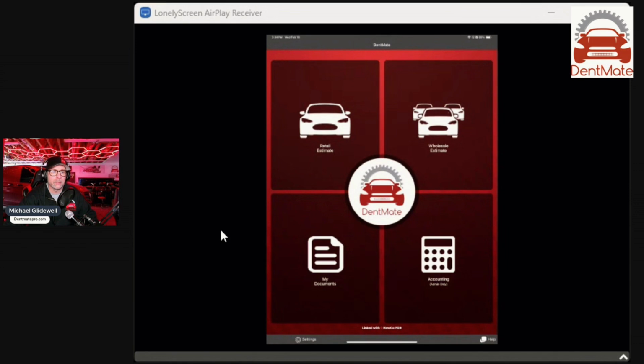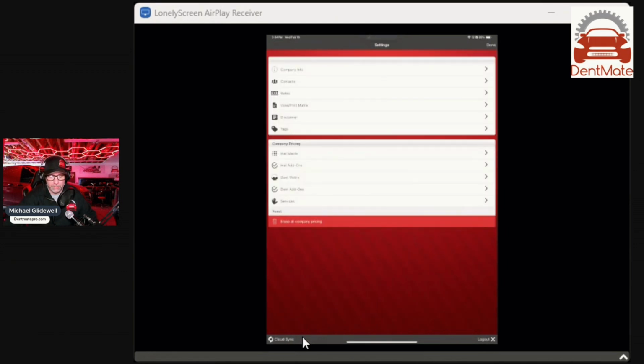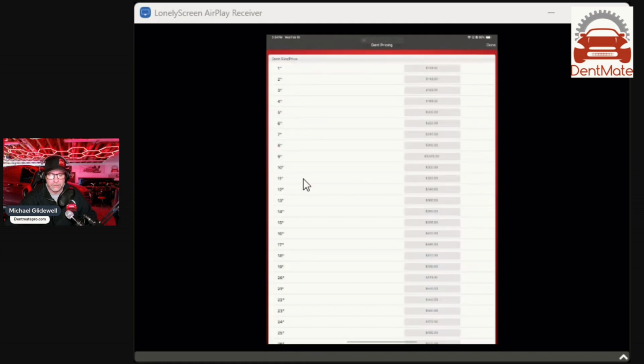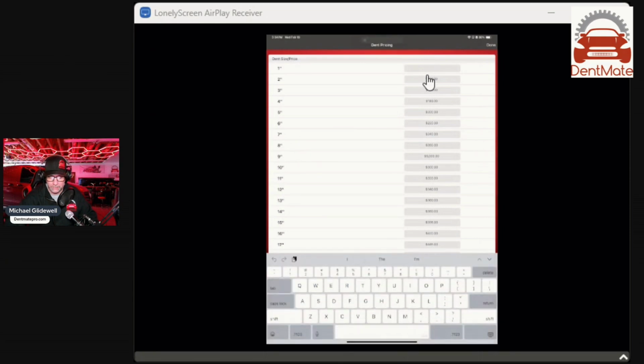So what you want to do, guys, when you want to create a custom matrix within the app, you want to go down to settings down here. So click settings. And then you want to go to Dent Matrix. So click Dent Matrix. So basically, this is a default account that I've got. As you can see, our 1-inch dent here is $120. So we're going to raise that price. We're going to make it, let's say a 1-inch dent. We're going to make it at $150.